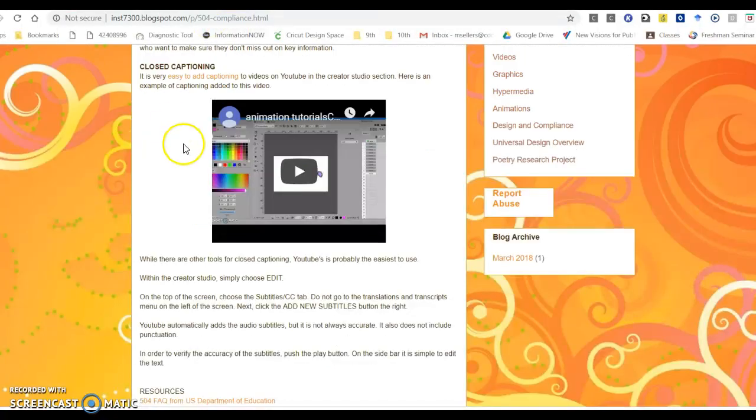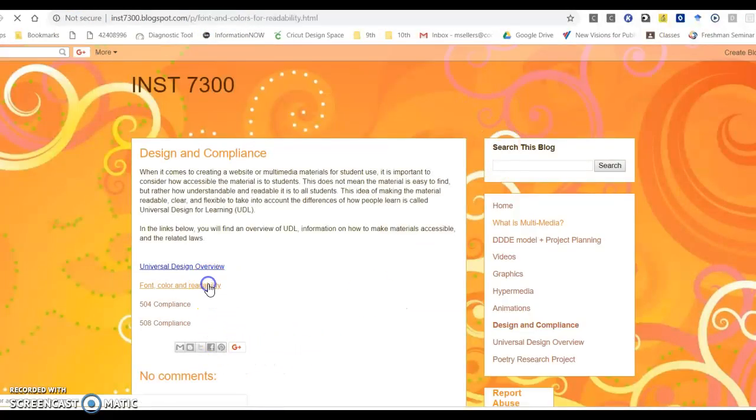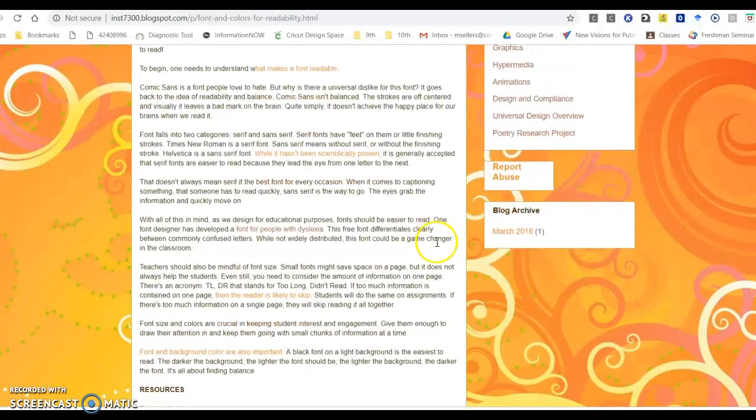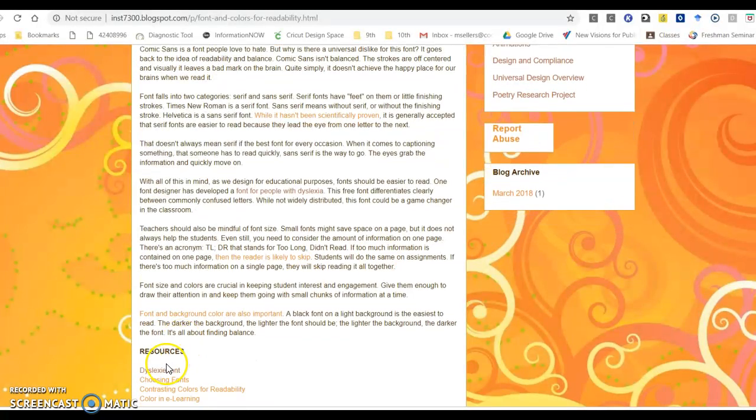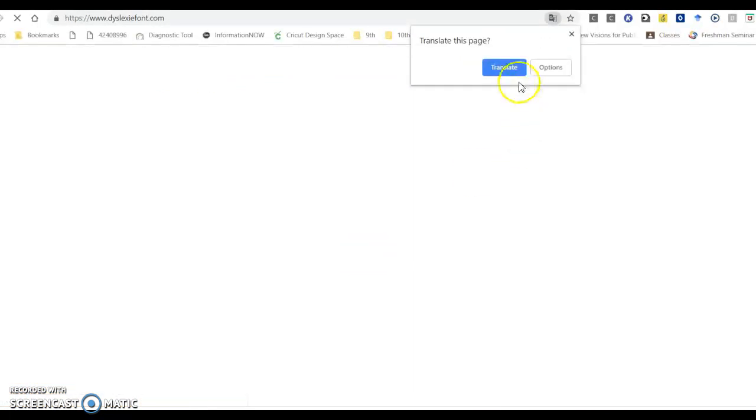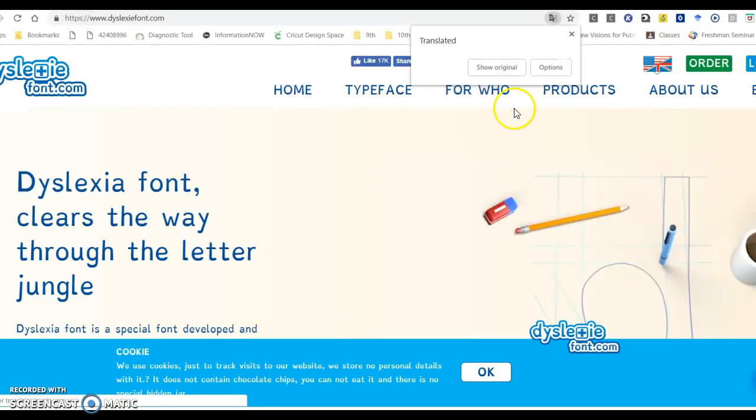Another part of this I want to talk about is on this 7300 blog that I created. I want to go back and talk about one font that I want to get the word out about and really get more teachers using. There is a font called Dyslexie, and this is a free font, and it is designed for students who have dyslexia. It makes the letter shapes a little bit different between those commonly confused letters.